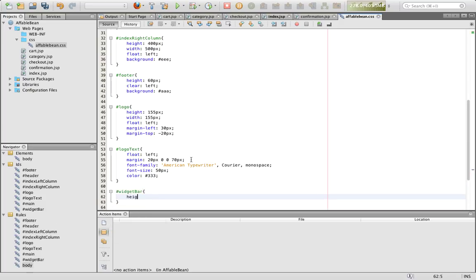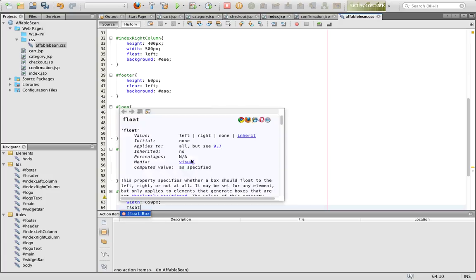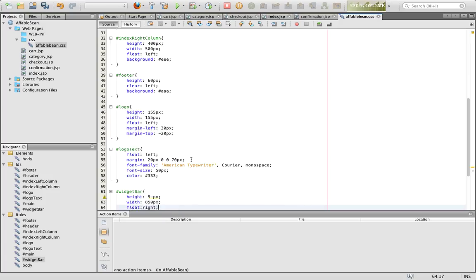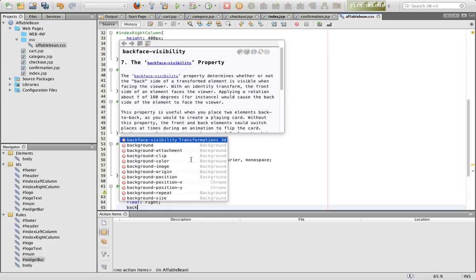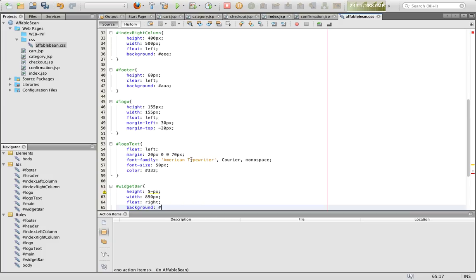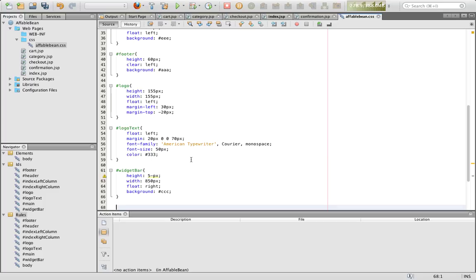Now we define the widget bar. For the widget bar, I want its height to be 50 pixel. Width will be 850 pixel. Then float to the right. And its background will be CCC. Now we know that all the IDs start with a number sign, and the classes start with a dot.